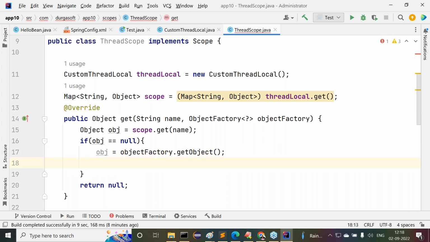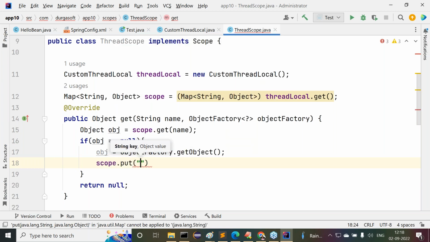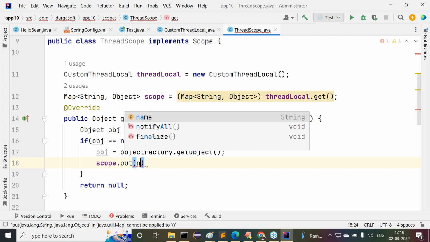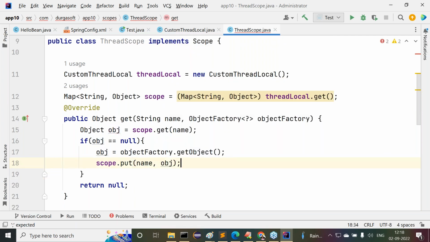Whenever we are getting an object from the configuration file, we have to put it inside the scope. Now here, scope.put, then the key-value pair we have to put. What is the key-value pair? Just observe carefully. The key is already available in the form of name, comma obj, with the same key we have to put. That's okay, completed. And finally, whatever bean object we add to the scope, that value we have to return, that is obj. Return obj. That's it. Now this is the implementation of the get method.